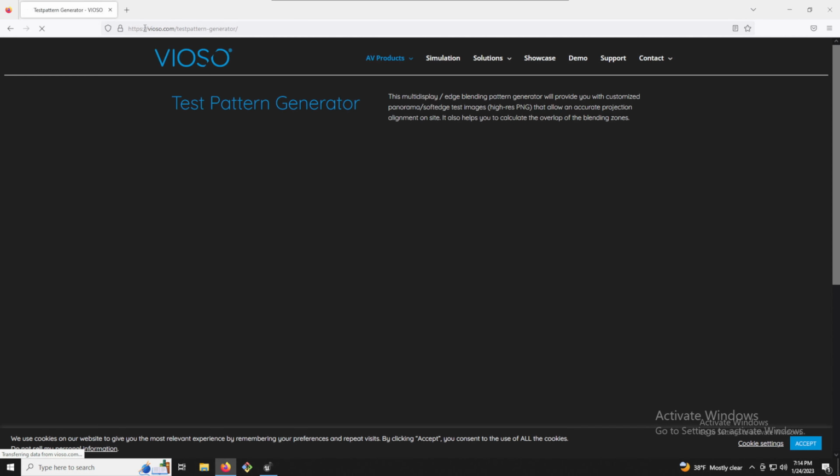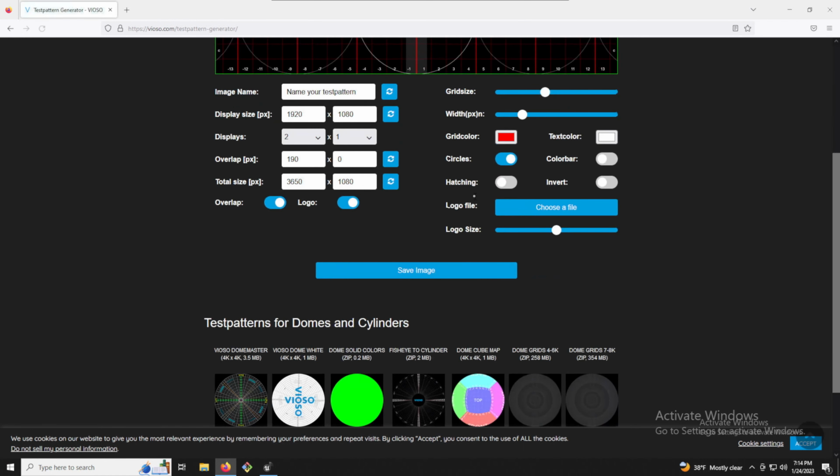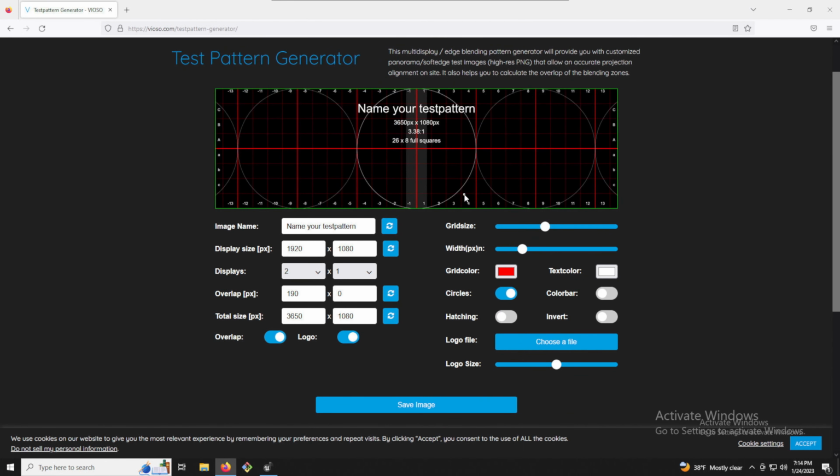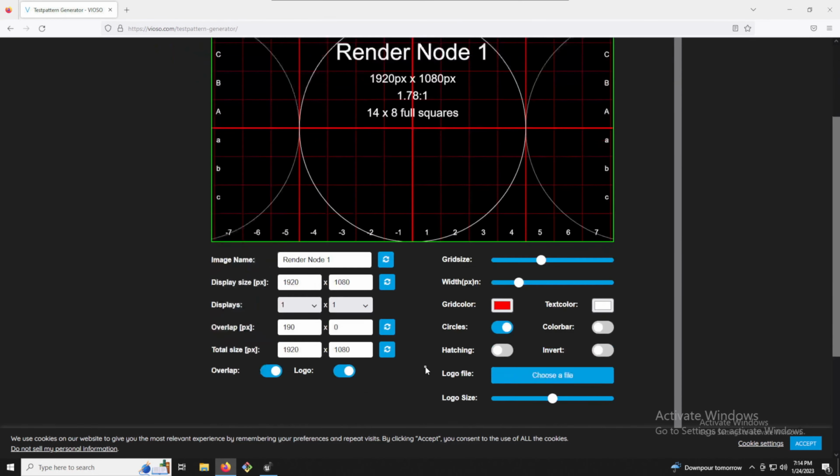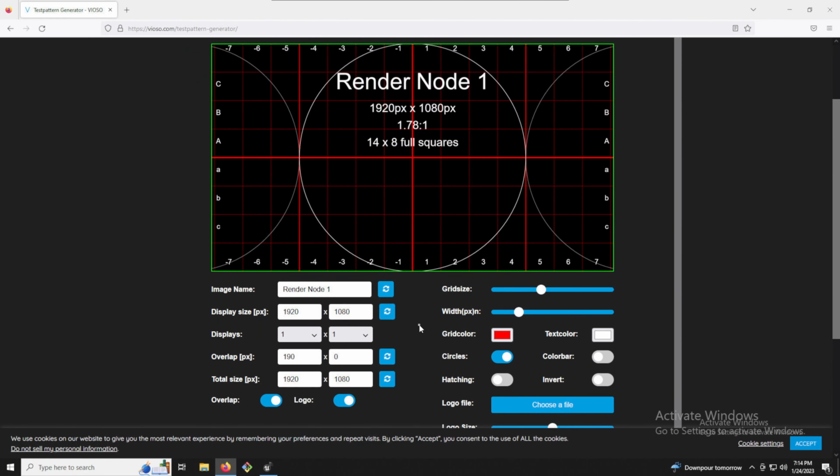So you want to go to vioso.com/test-pattern-generator. And then that will bring you to this page. So what you can do is you can put in your pattern name. So we'll just call this render node 1. We'll just put 1 display, because for ours that's all it will be. You can do multiple displays.